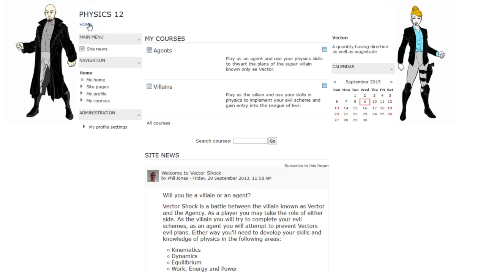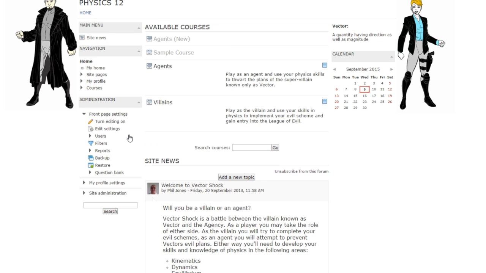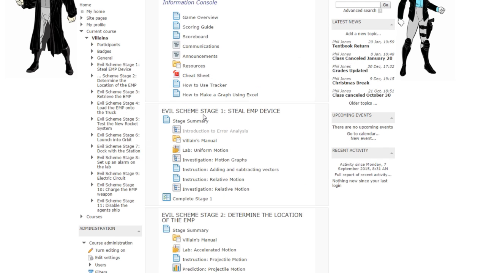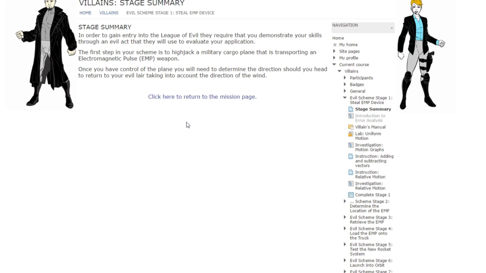So that's the student's view into things. I'll show you the teacher's view into things. I'll take a look maybe this time at the villain's side, and you can see how it's basically the same game, just worded slightly differently. The villains have different stages of their evil plan, but when you take a look at the stage summary, it's basically the same thing.